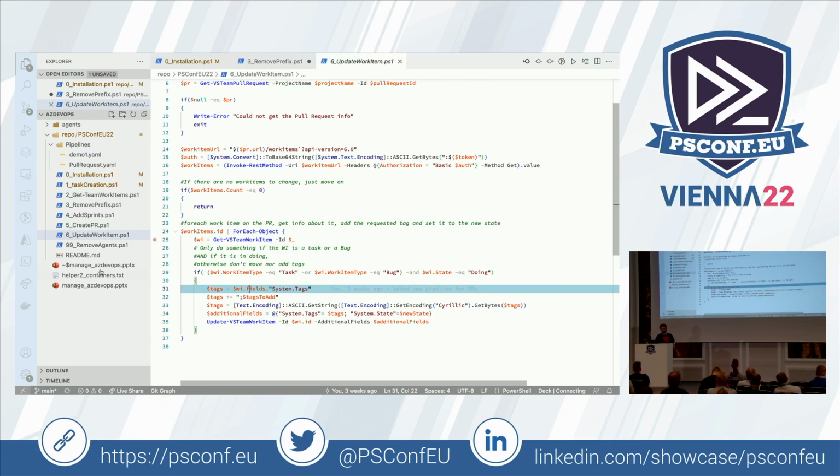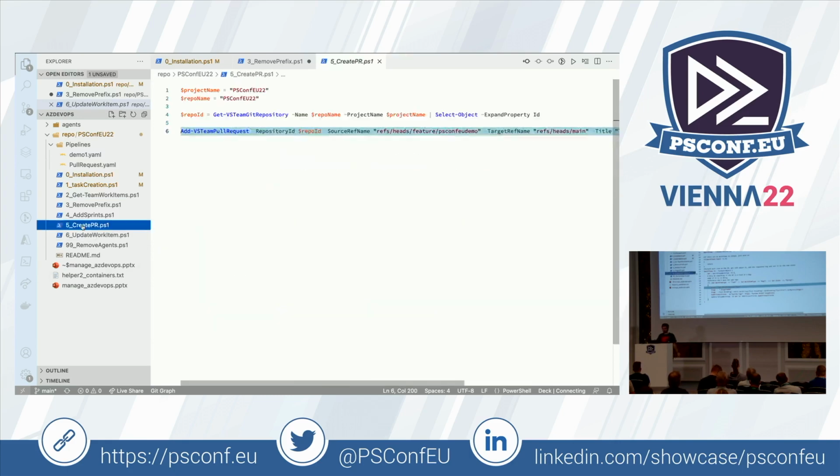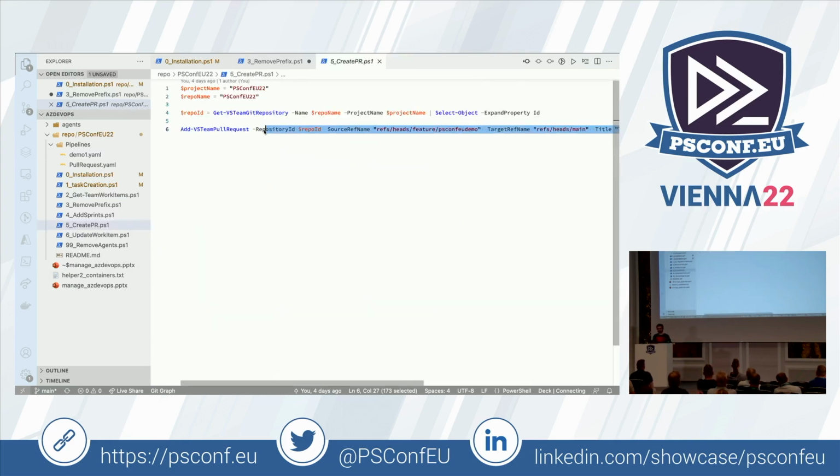So what I actually did was use something as simple as, again, the VSTeam module. You can get the repository ID, and with that you can create a pull request where you specify the source branch and the target branch. Usually this was quite easy to automate because the source branch was always the same. It was always the dev branch.